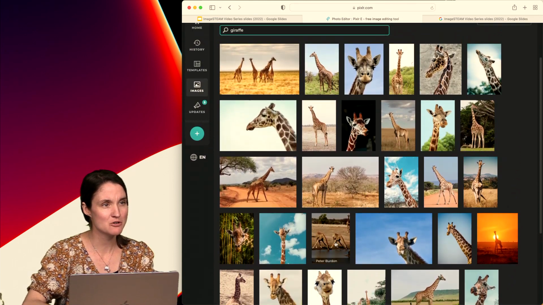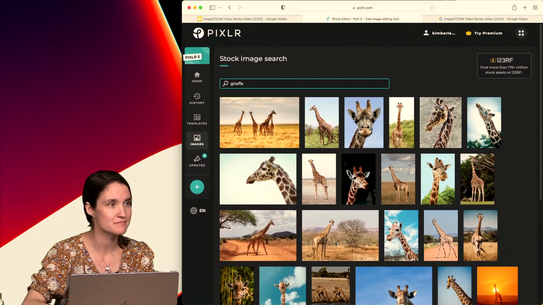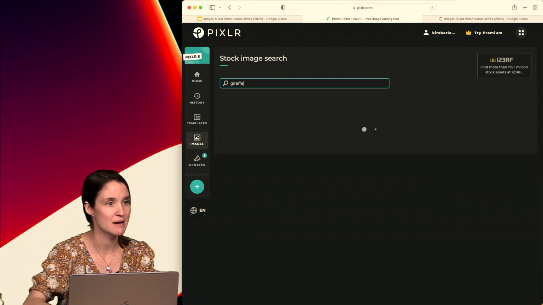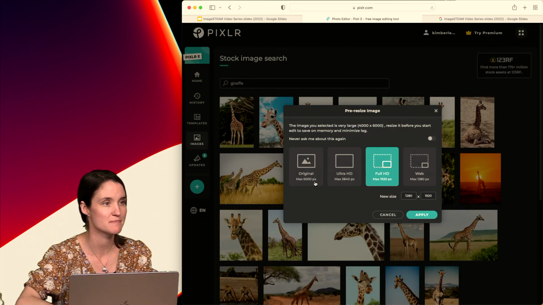And it would be great if you could pick one that has the full animal. What about giraffes? Is that better? No, how about giraffe? I'm gonna go with this one.